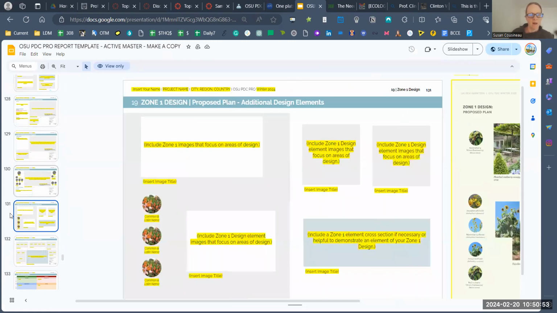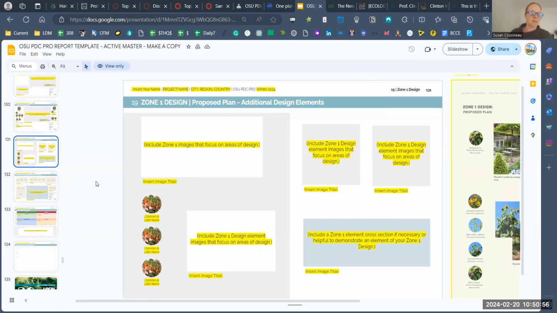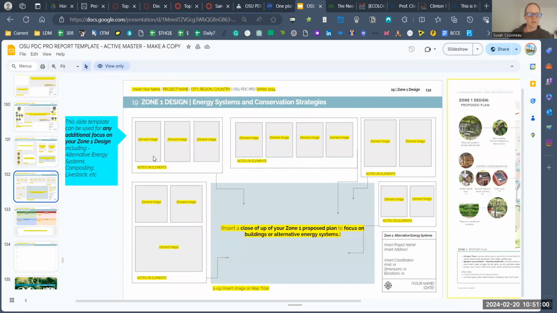Okay. Lots of images here. This is an assignment that's really heavy on images, and as you can see here, element image. So these are those individual elements. These are going to be the ones related to your energy systems and conservation strategies. So energy systems could be like photovoltaic. It could be cooking systems, heating, cooling.